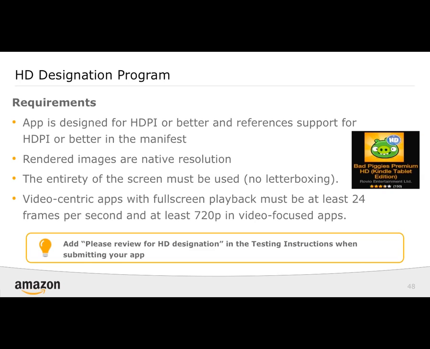If you're running video, please run the video at 24 frames per second and at least 720p, and then you can get the HD badge. To make sure that you are being considered for the HD badge, please do check review for HD designation and type that in the testing instructions when you submit your application.